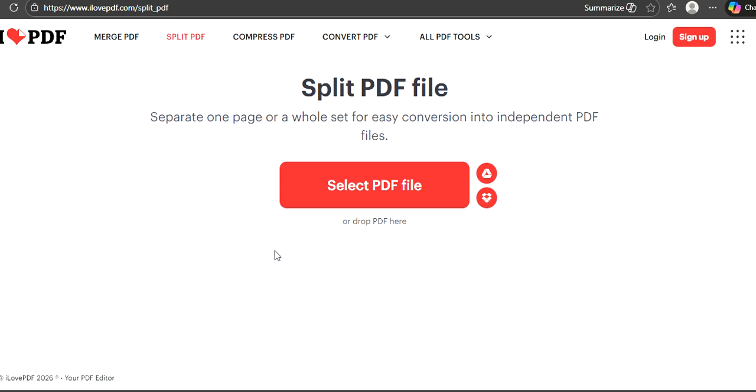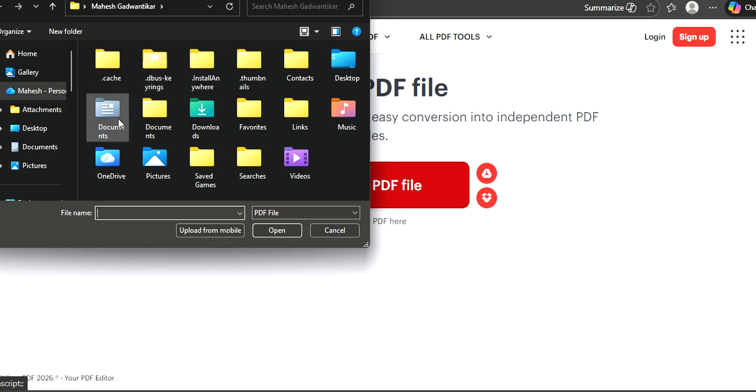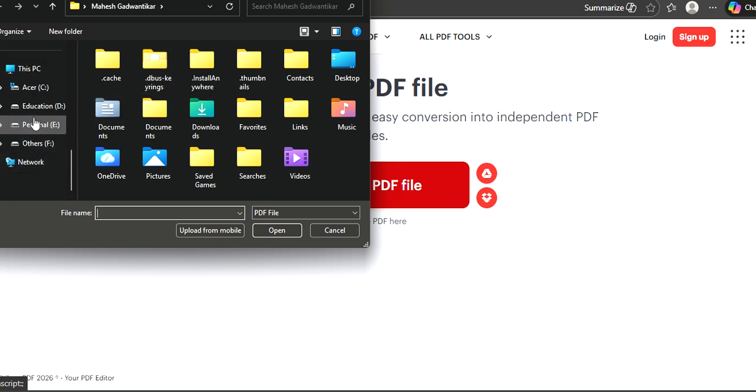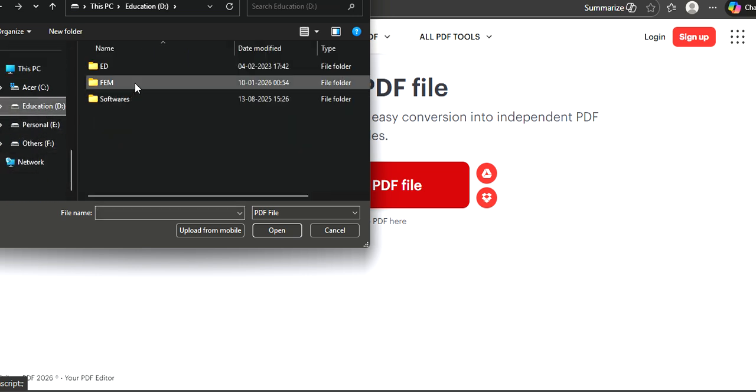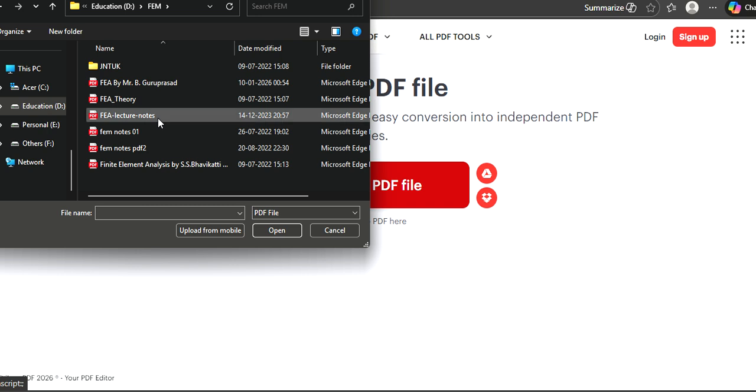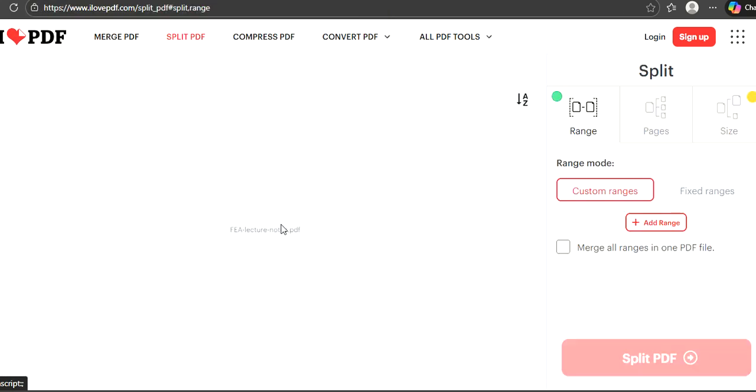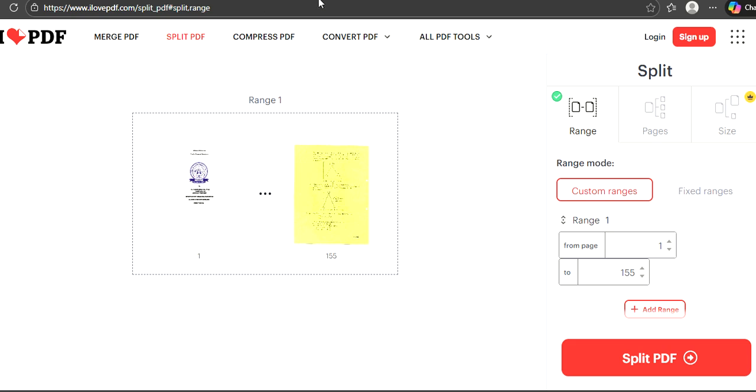Here you have to select the file you have chosen. It is there in the folder, so select the file name that you are selecting. So here it is. Now you can split it into a number of pages.